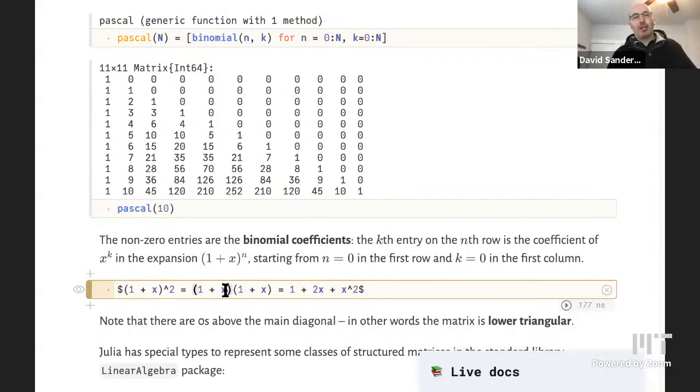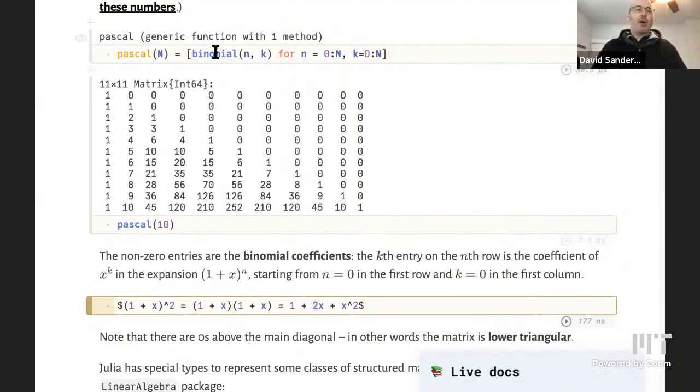The number of ways I can choose that is, well, I choose a 1 from the first bracket and an x from the second, or an x from the first bracket and a 1 from the second. So there are 2 ways of doing that, and that's what this coefficient is. And so there's this function binomial to calculate that in Julia. What is that actually doing? There's a formula for that in terms of factorials, and you can write that out.